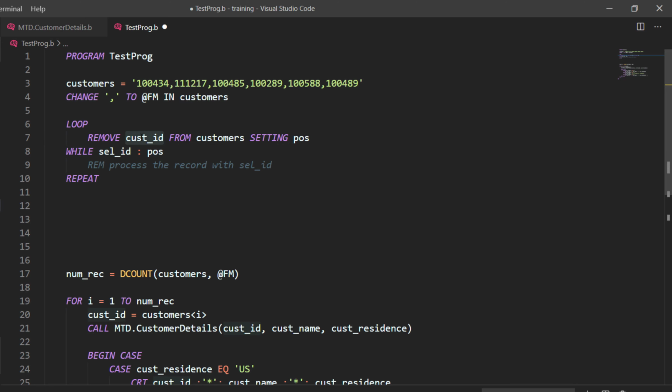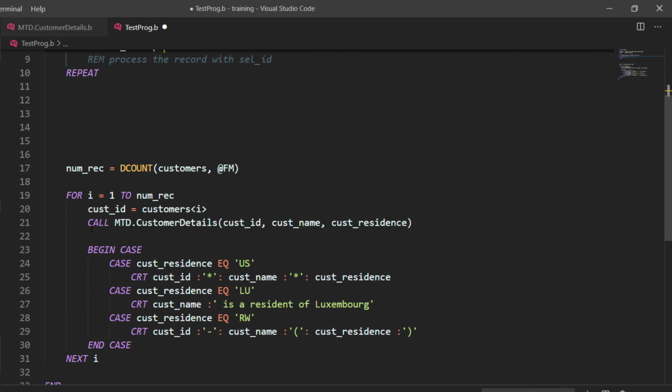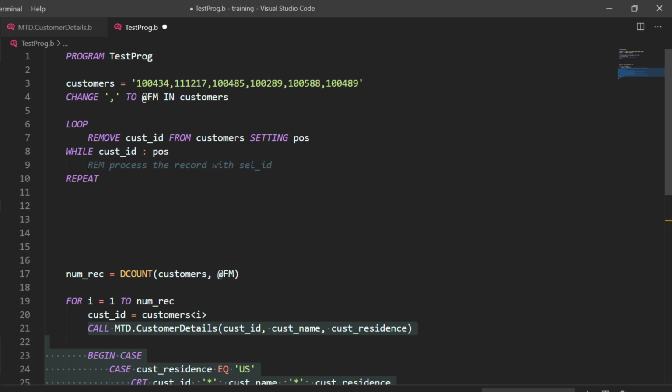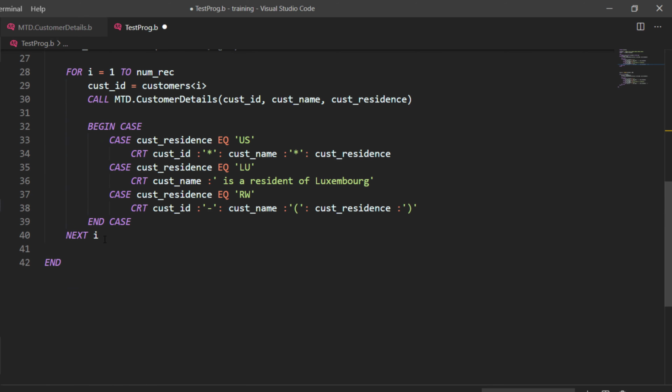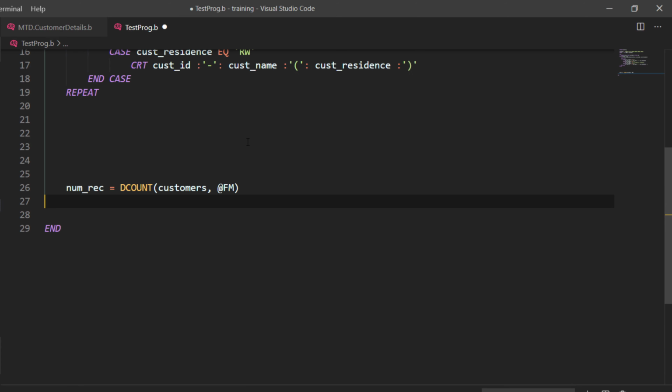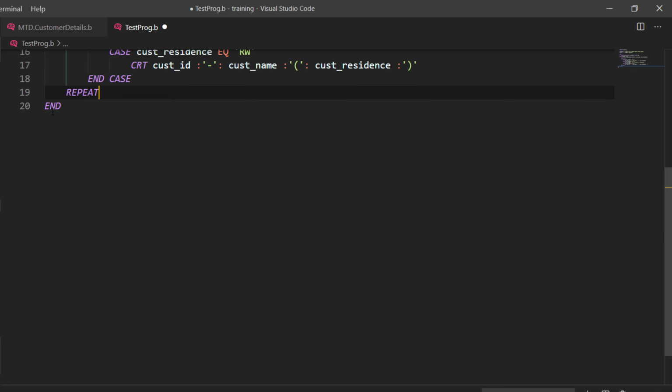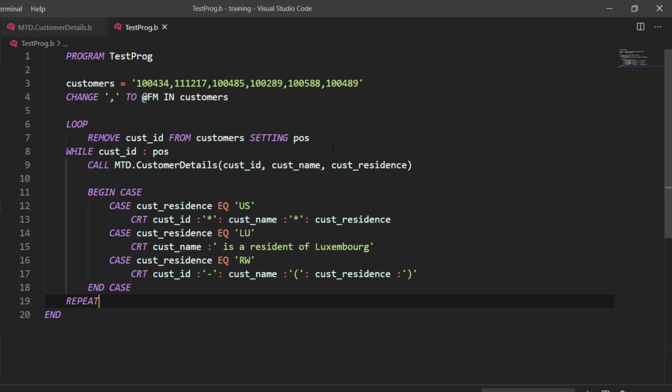So, and then we can say, while we have this customer ID and we have this position, meaning the delimiter, we want to execute our instructions. So the instruction we want to execute is a call to a subroutine, and this one. So as long as we have a customer from this list, we are going to call our subroutine and get the data, customer name and the residence, and the rest remains the same. So let me remove the for loop and this, because we don't need any more. So this is our final program.